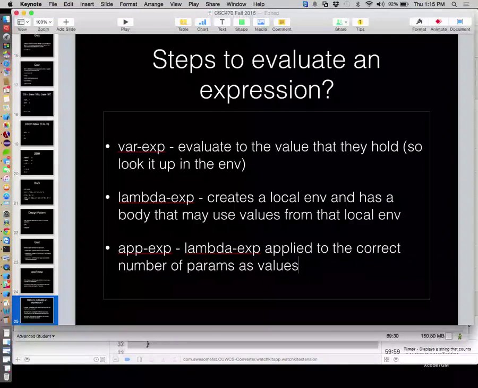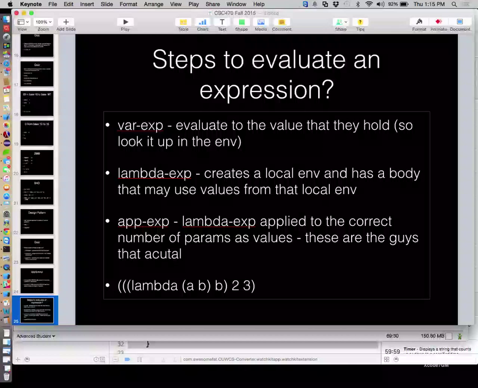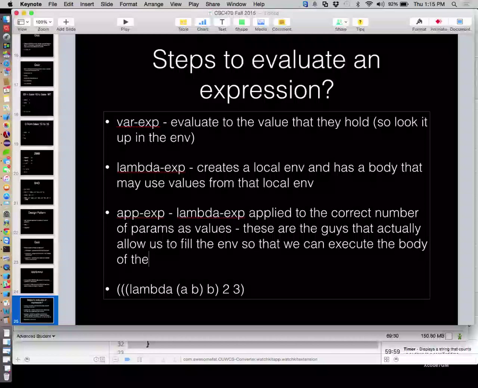Does that make sense? Okay, so if I have something like this, lambda A, B, and let's just say it boils down to B, like that. And I'm applying that with, let's just say, 2, 3. That is something I would try to evaluate. I would try to evaluate this Appt expression. So Appt expressions, well, let's just say these are the guys that actually allow us to fill the environment so that we can execute the body of the lambda in the context of that environment.